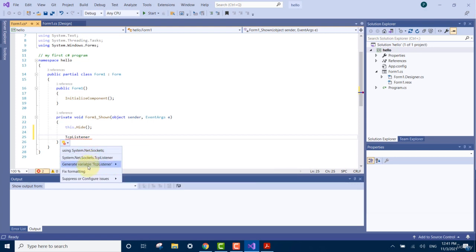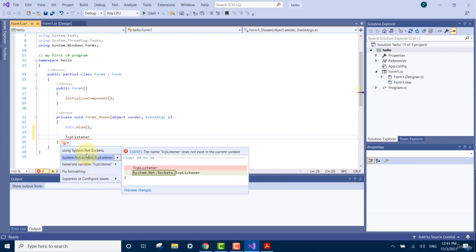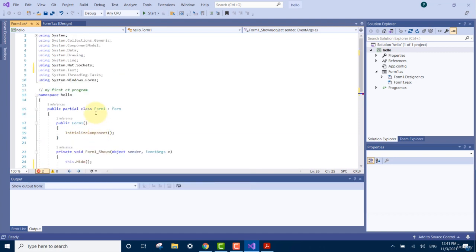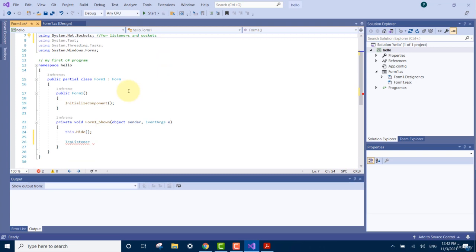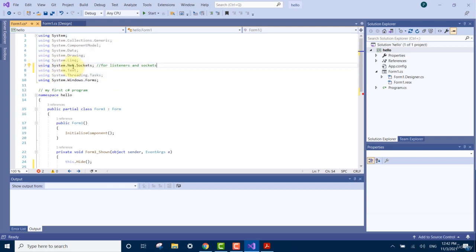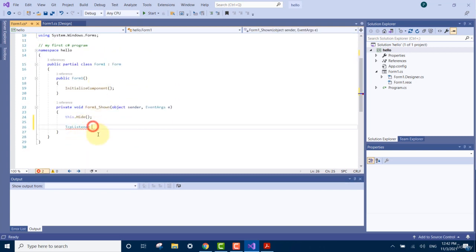So these are some locations where TCP listener can be found. The one we need is this one, using System.Net.Sockets. So click on this and then it will import it over here automatically for you, System.Net.Sockets. So over here now you can put a comment to remind yourself that it is for listeners and sockets. So now that it has inserted this library for you, you can now make use of TCP listener.